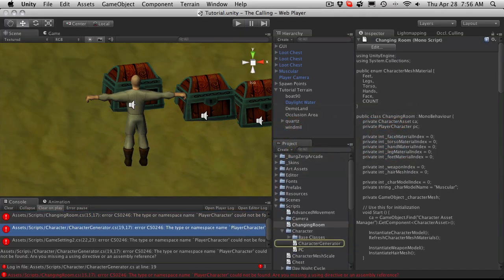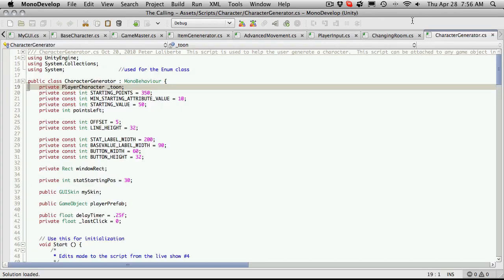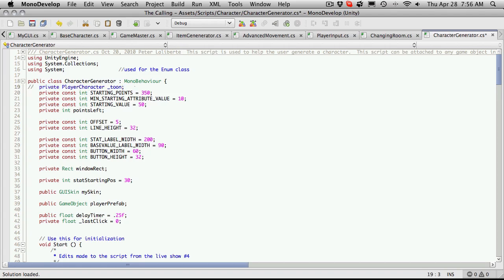Those are probably in scenes I actually use. So this one's in our character generator, and it's the same error. It's basically just looking for the PlayerCharacter class, and it cannot find it. So let's open that up. And here we are. We're getting a static reference to our player. Well, we're creating a variable, tune, of PlayerCharacter type. I'm actually going to comment that out, and I'm just going to look for tune.